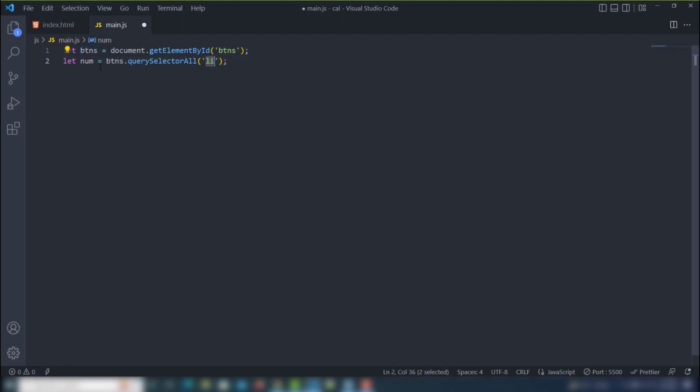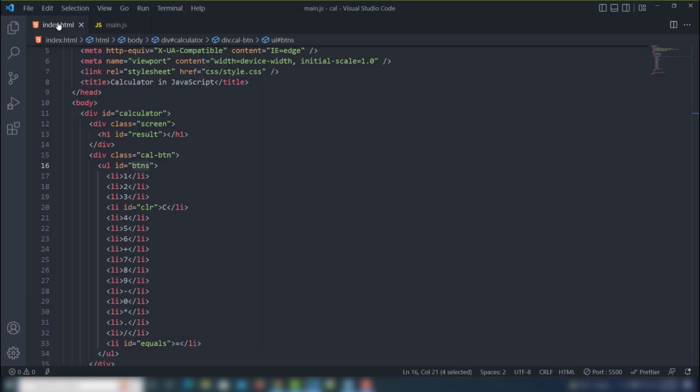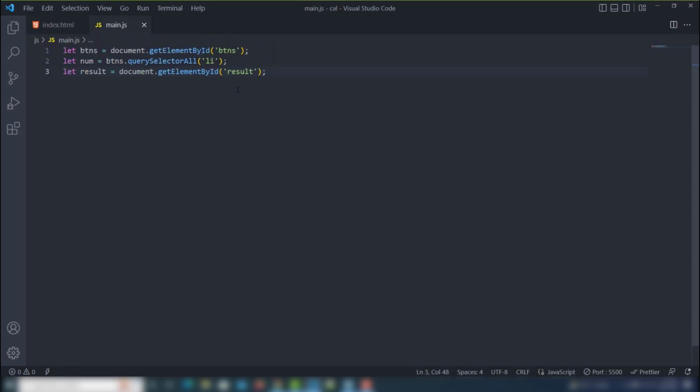I'm going to show you in a minute how you can display the data on the page. Then finally, I'm going to create a result variable, and we can use document.getElementById and write the variable name, id name, like this one, right? Once you get the data from the HTML document and assign the value inside the variables, then you need to write the for loop. So I'm going to show you.